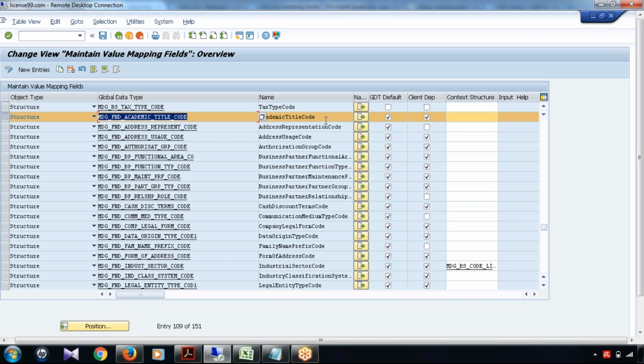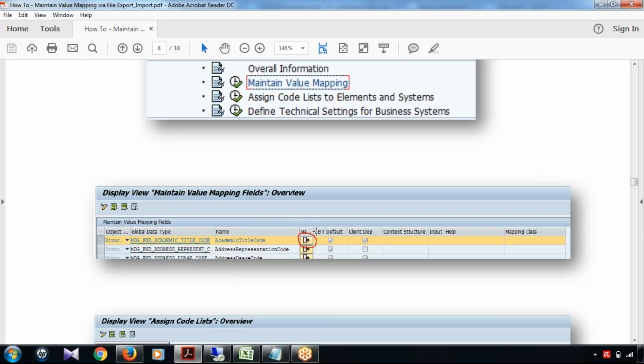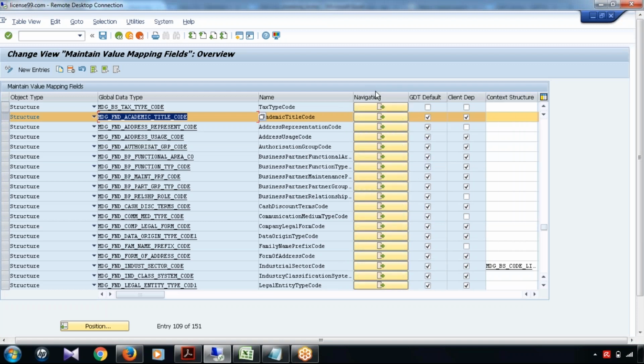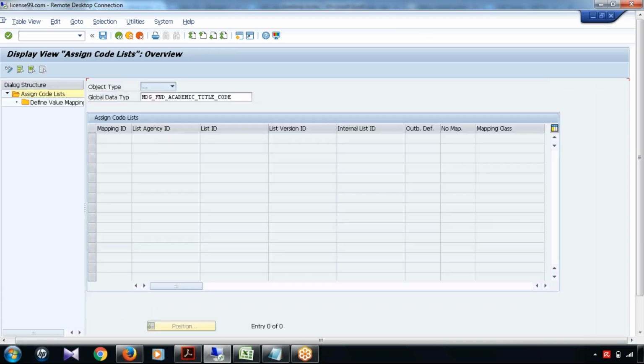Okay, so that means this particular global data I can utilize. How can I utilize? So next, there is one symbol next to this description. This is called navigations. Navigations for what? Navigations for mapping. When you click here, it will bring you to this particular page, and this is your global data type. As I'm using the academic title, this is the global type related to the academic title.